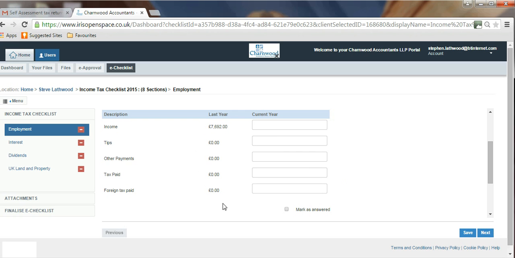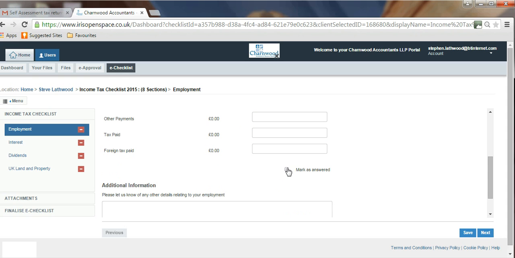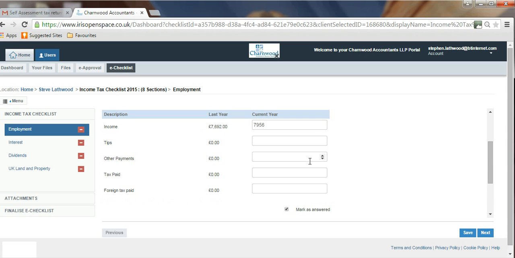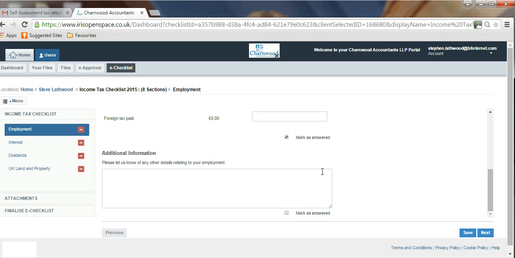So you've got here this first column, which is the details that was included on last year's tax return, and then this column here with spaces for you to update it for this year's income. So if I just work my way down through these and populate this with this year's information, I've got no further details to put in those boxes, so make sure that you tick this mark as answered button. That's important because that shows that that section is complete.